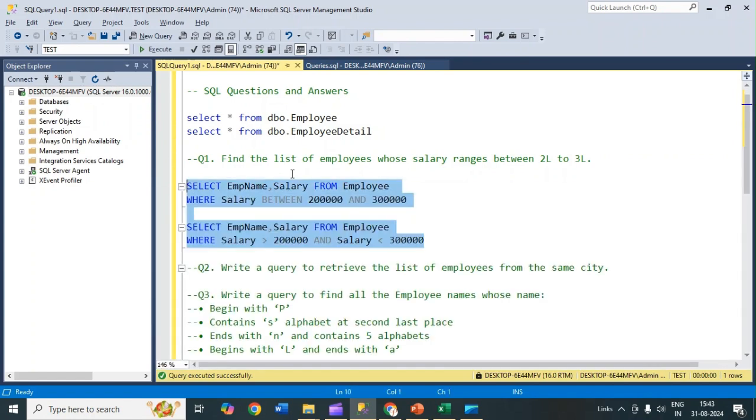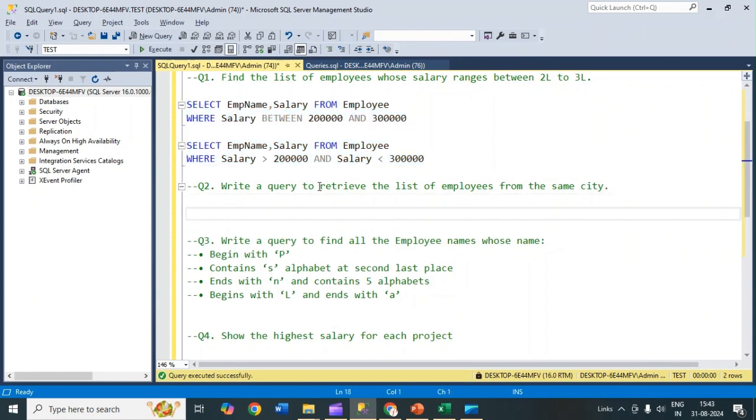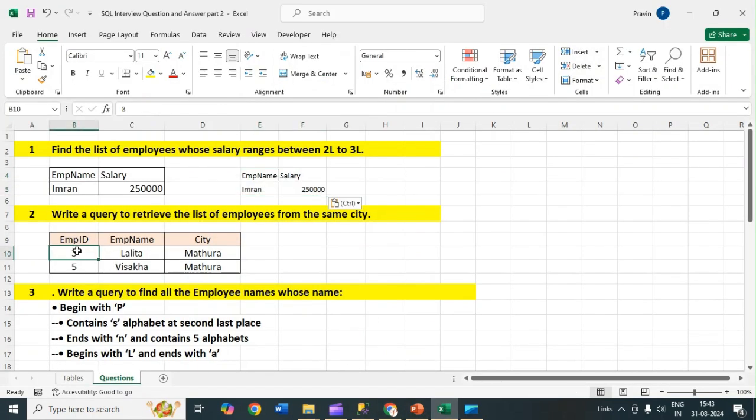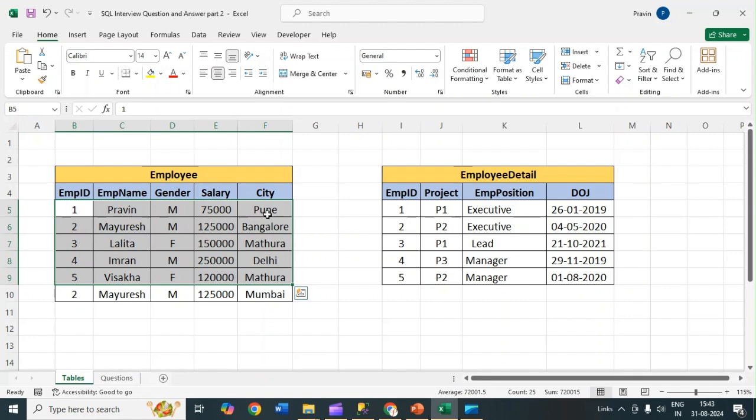We'll check the next query. The next question asks to write a query to retrieve the list of employees from the same city. Basically, employee ID 5 and employee ID 3 are from the same city, Mathura. If you check the table, different employees are there, and we need to retrieve the data of employees from the same city: employee ID 3 and employee ID 5.